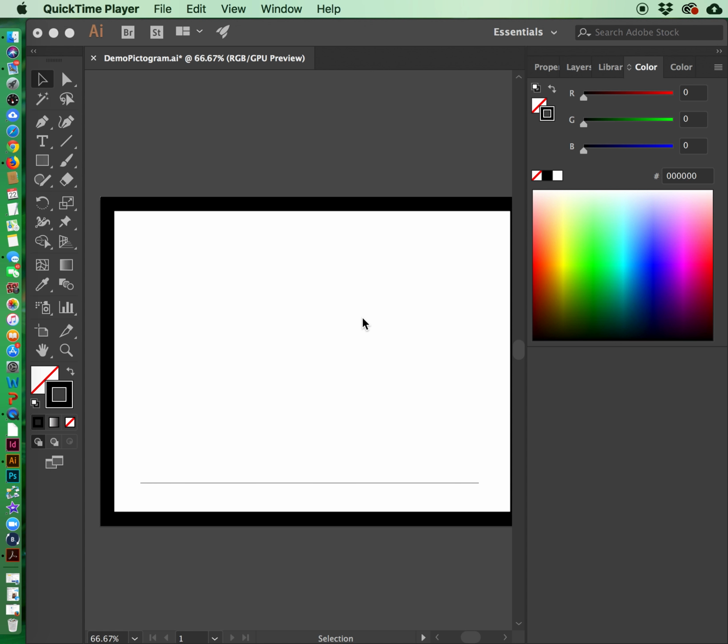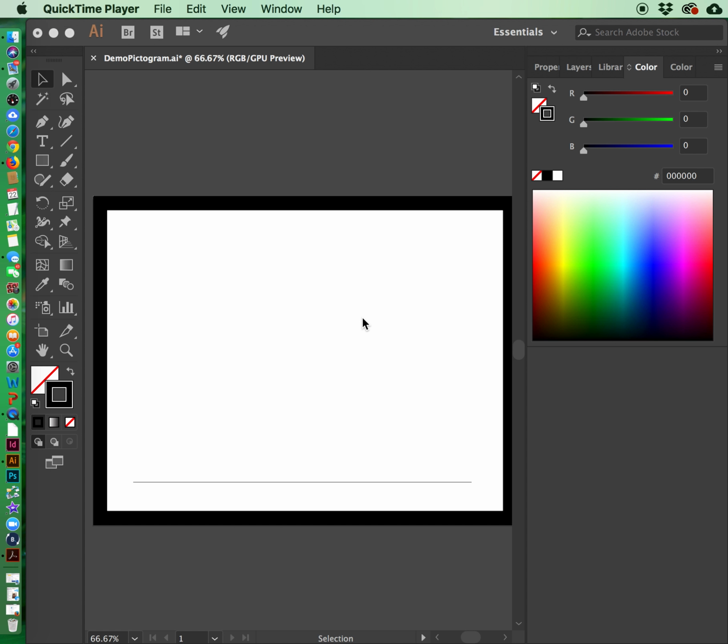Going to show you how to start your pictogram in Illustrator. So hopefully this will guide you and provide the information that you need to get started here.